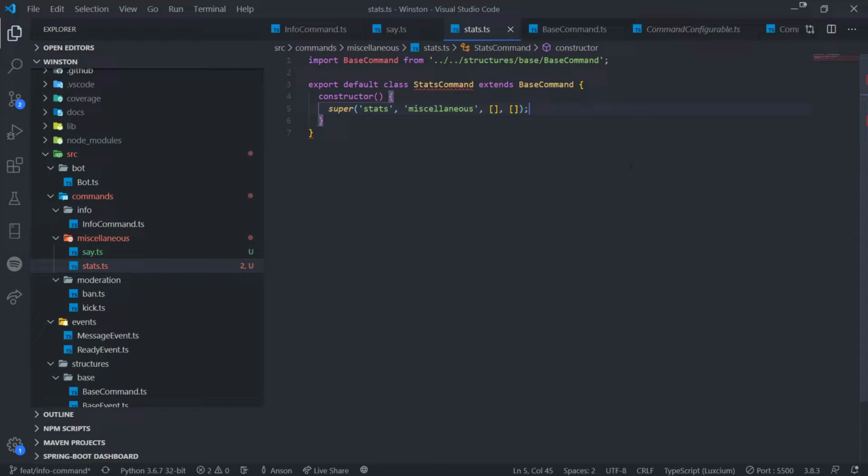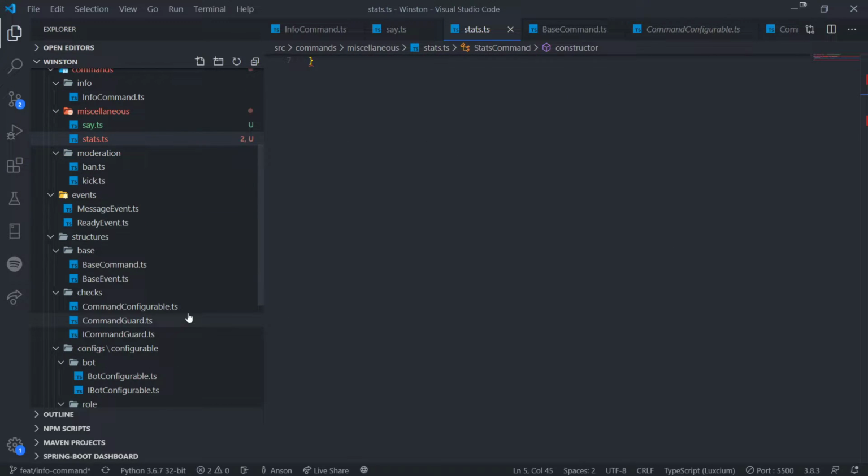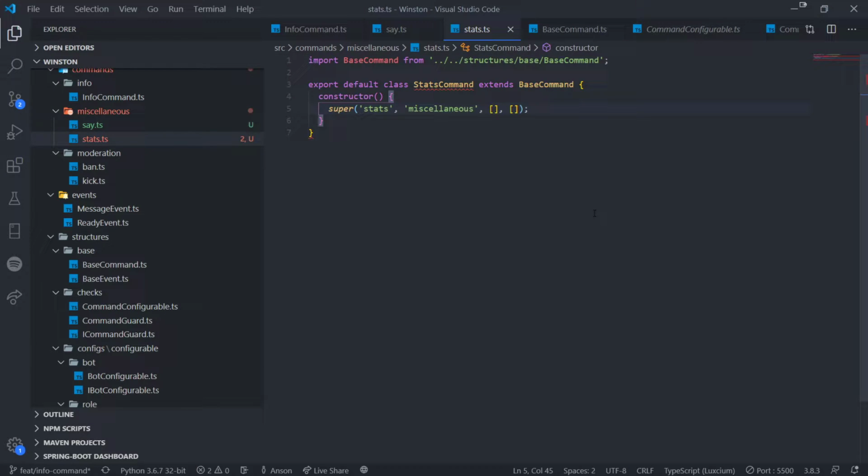Okay, so I'll implement this one command, and I'll go into the abstract stuff, what's going on underneath the hood, how the commands are being registered. And you guys will notice that if you use the command handler, it's pretty much the same thing.